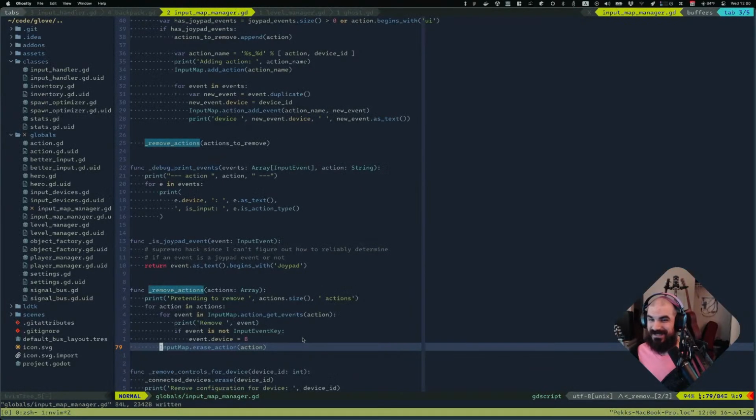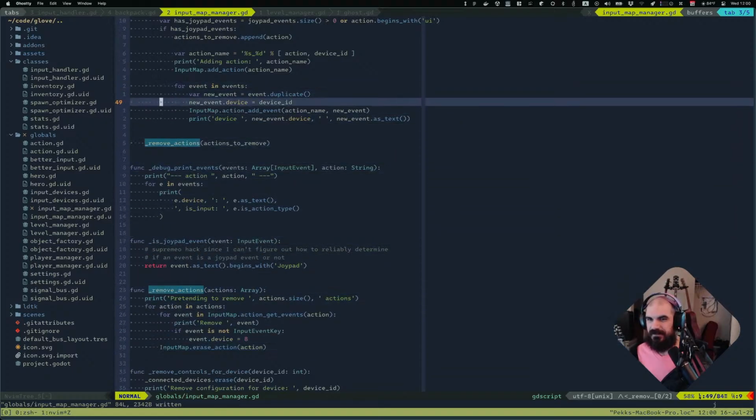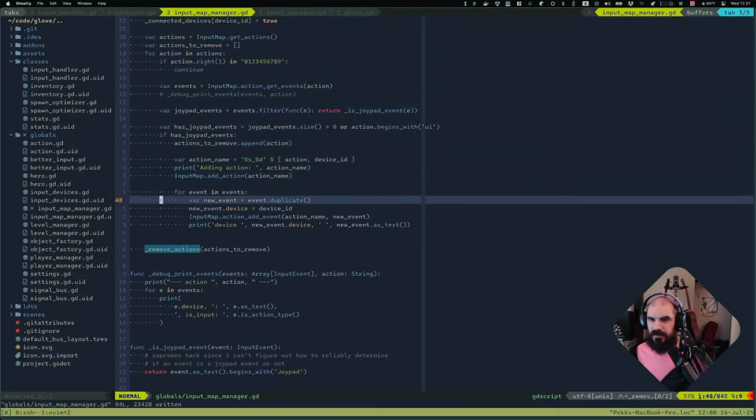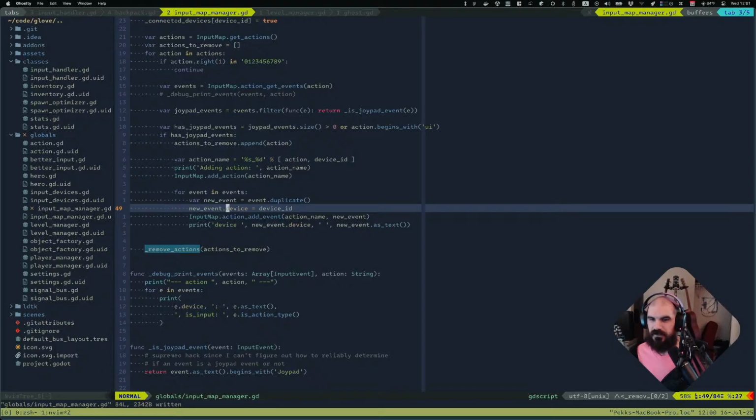So it looks like it did delete the action, but that also means it didn't duplicate it. Why didn't it duplicate it? Event.duplicate, new device equals device ID. Oh, I see. Because this class actually is a duplicator. It's not really a manager. It just duplicates the events is what it was doing.